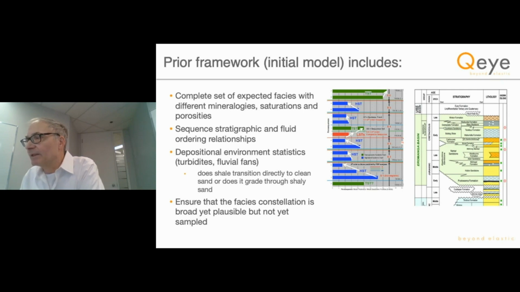And we have to ensure that the facies constellation, the actual sampling, if you like, of all the possibilities in this facies list, is broad and plausible and not yet sampled. So what that means is that even if we don't have log information or any stratigraphy, we need to be able to allow, in a probabilistic sense, that option for something we have not yet drilled.